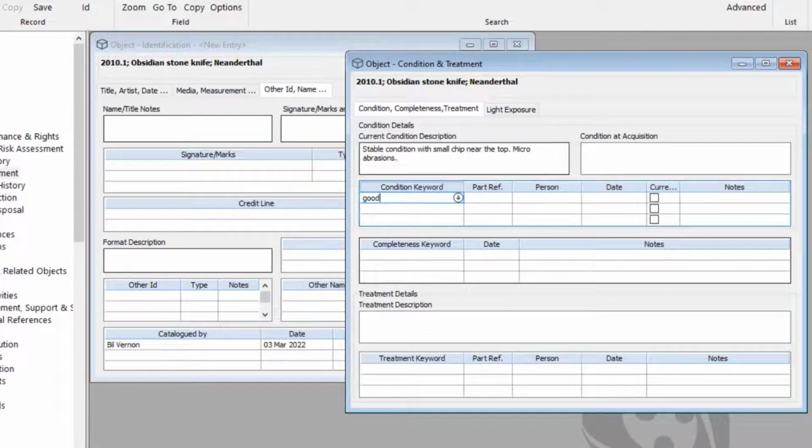We can say that the condition is in good. And we can also say that it's displayable condition. You can decide who's made that decision. And you can mark if it's the most current one. So that's useful because over time you might build up a history of the condition of an object. So you can update if it's the most current and up-to-date one. Because one day something awful could happen and this obsidian knife might be dropped and it might break into two. And so I'd need to write a new condition description about this, and marking current, we'll put that as the most recent one, but we'll still have the reference that in 2022, Bill decided it was a good condition.